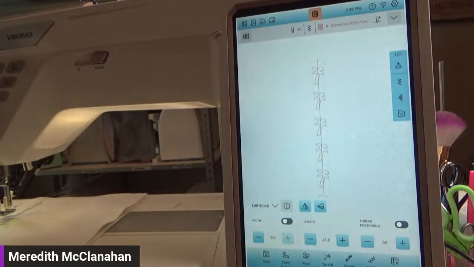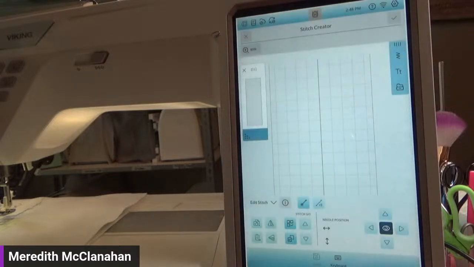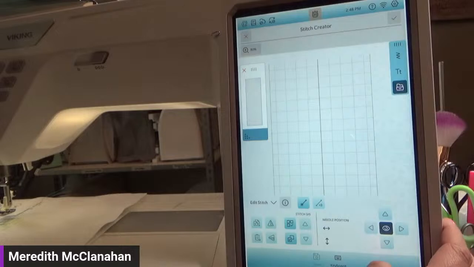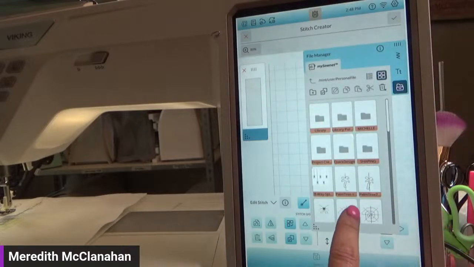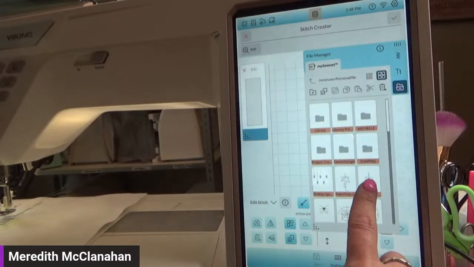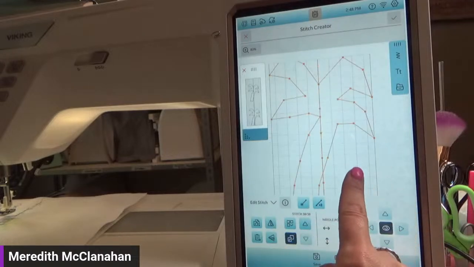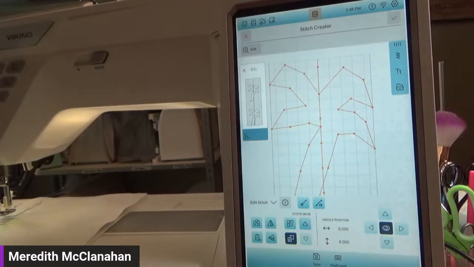So now what I want to do is if I want to edit this stitch, I'm going to come down here to Stitch Creator. I'm going to select the little file folder right here. And I'm going to select Palm Tree 2 right there. Push and hold, bring that in. So there's the stitch we just created. I'm going to just show you this, the process.